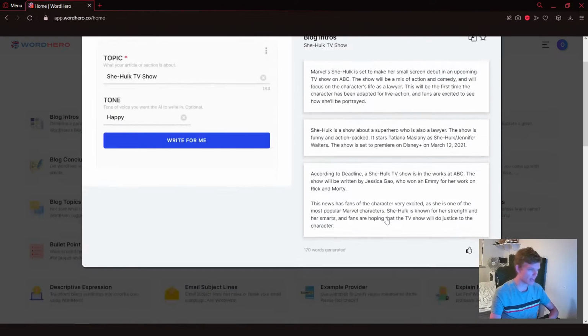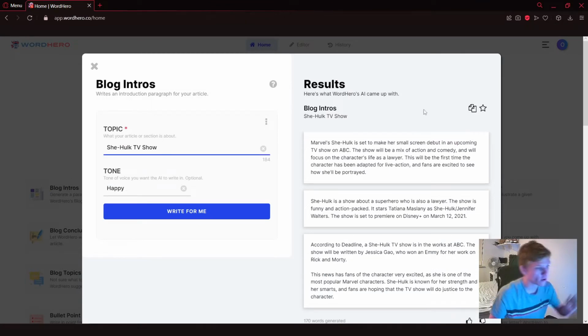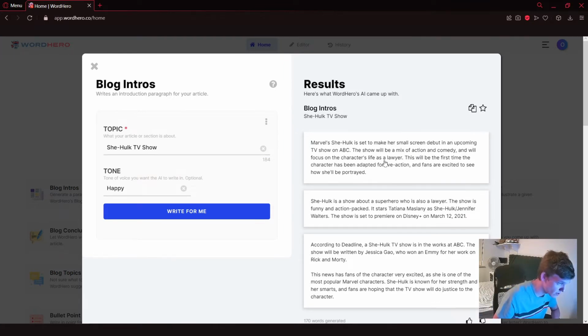And then on the right here, it'll give you different options. Now, you've got these options on the right here that vary in description. Because it's AI, not everything's going to be correct. For example, here it says, Marvel She-Hulk is set to make her small screen debut in an upcoming TV show on ABC. Now, obviously, that's not true. It's Disney+. But what's brilliant is you can copy and then put it into your software and take away what you don't want, add what you do want.